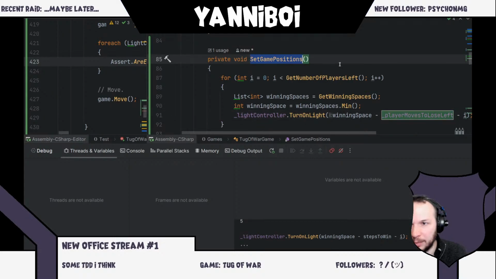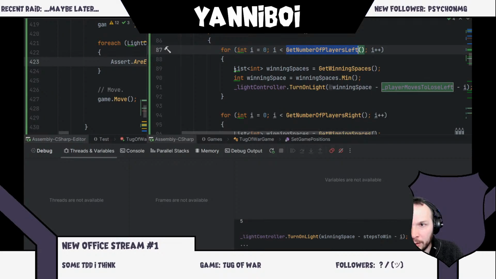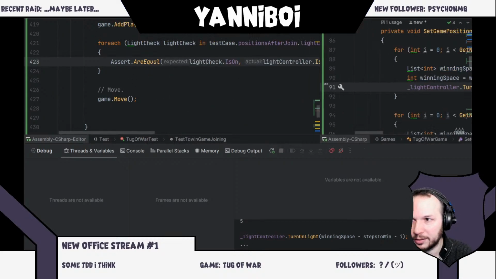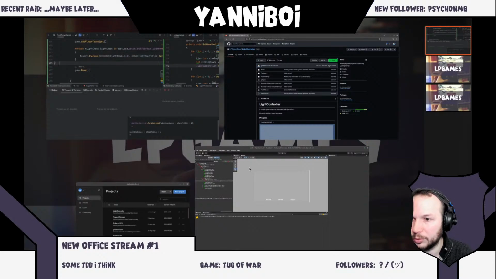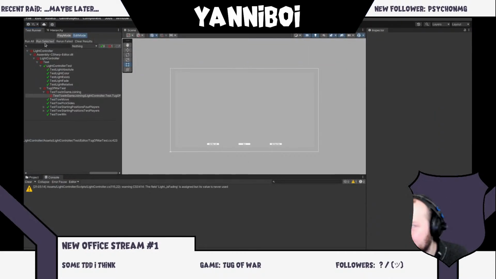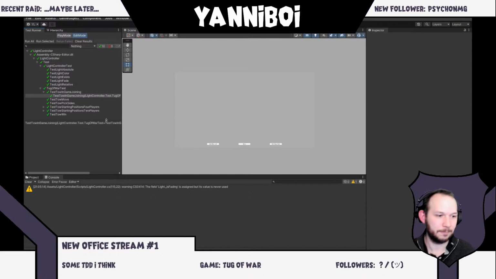But here, set game positions. Let's say we're looping over the left team. We are getting our winning spaces, and then player moves to lose right. Is it? Or can I just leave that? No, that's fine. Okay, cool. I think that's usable. Right, let's have a look. Test passes. Whoop, whoop, whoop, whoop.